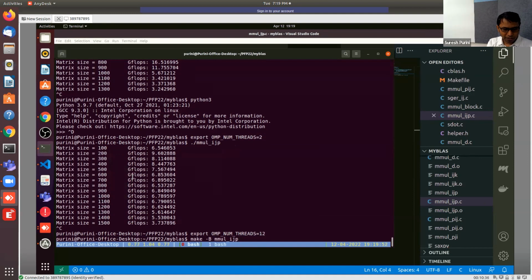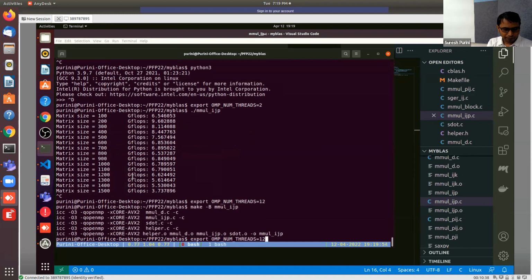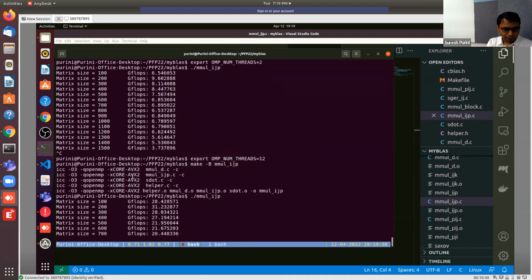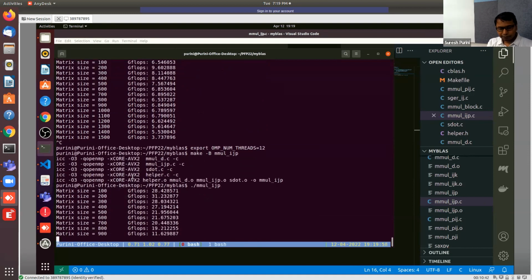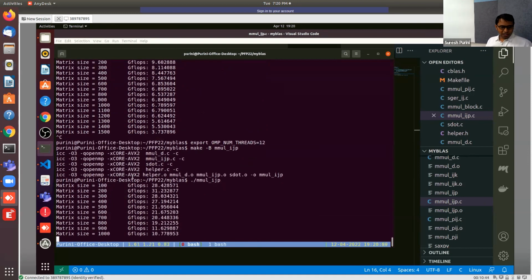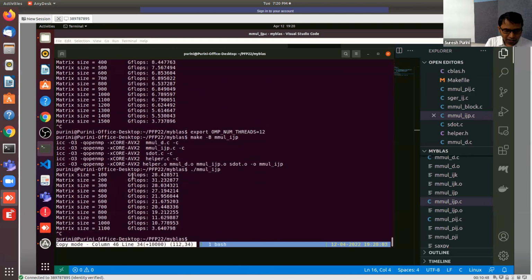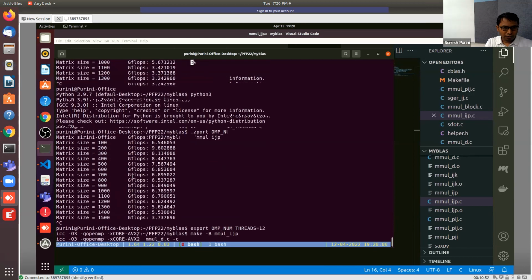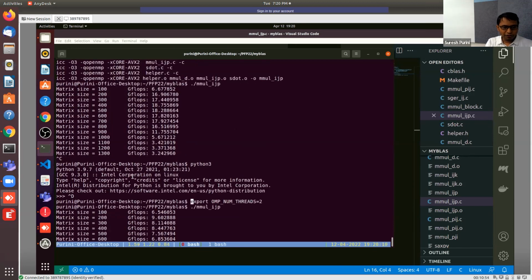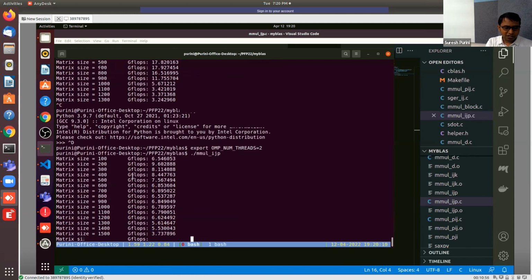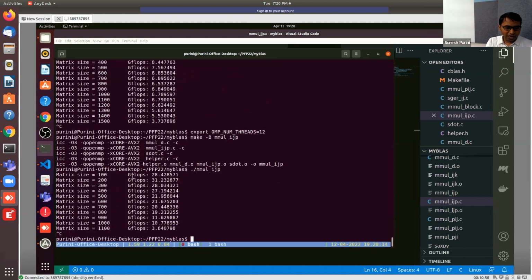I should compile the program also. Yeah. You see around 30 gigaflops if we do outer loop parallelization. And inner loop parallelization, how much did we get before? Yeah, we got around 15. And with outer loop parallelization, we are able to get bigger gigaflops per second.